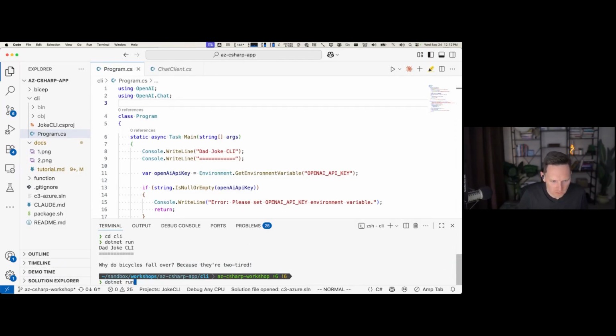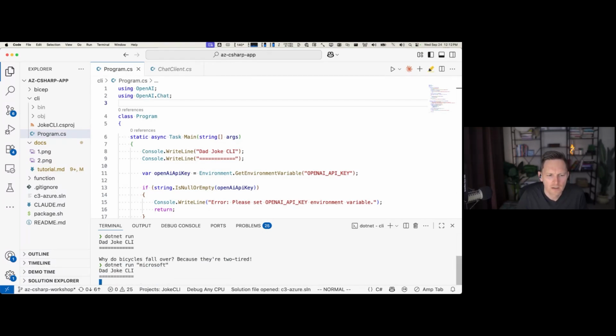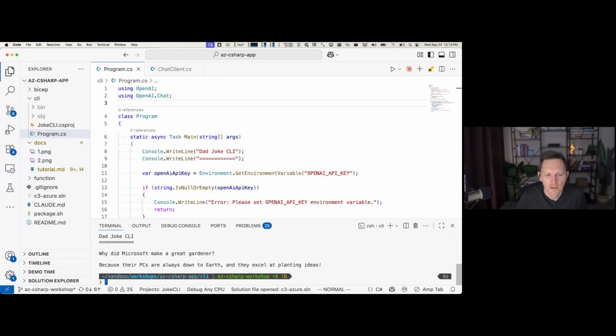We can also give it parameters, right? So we can say Microsoft. Why did Microsoft make a great gardener? Because their PCs are always down to earth. They excel at planning. I don't actually understand that joke.